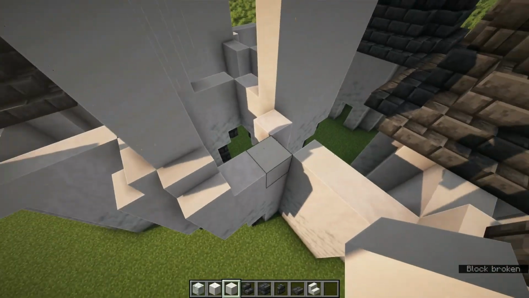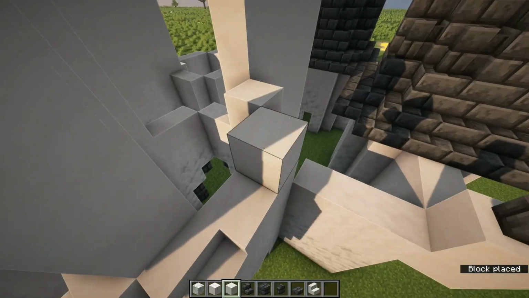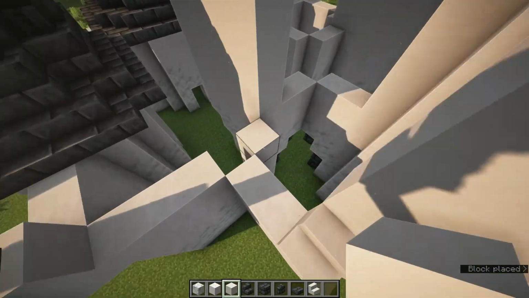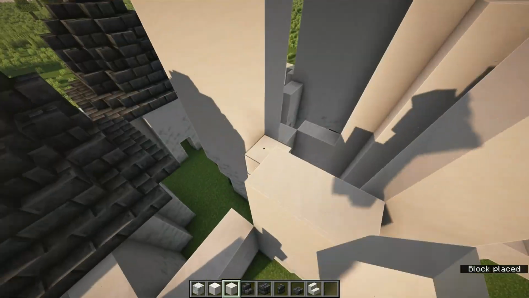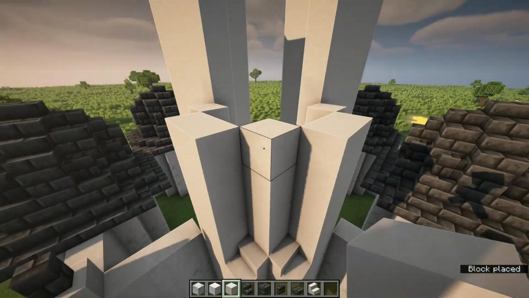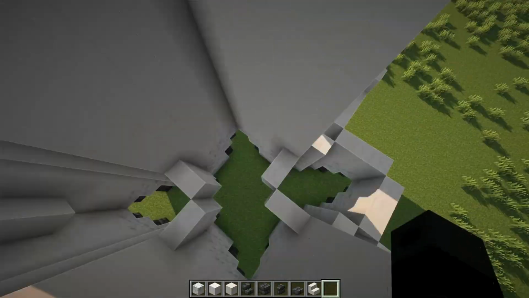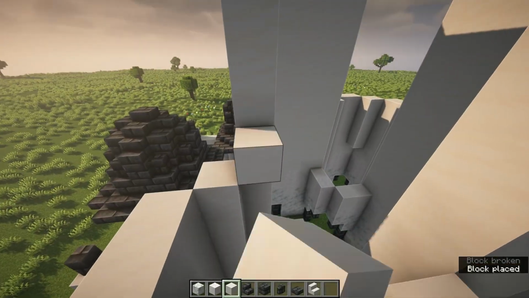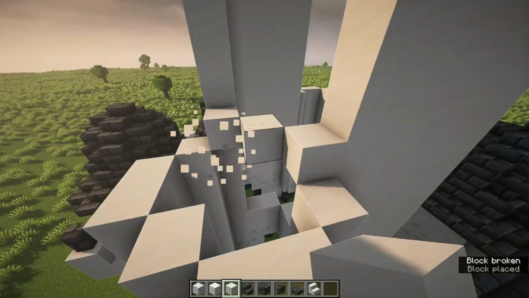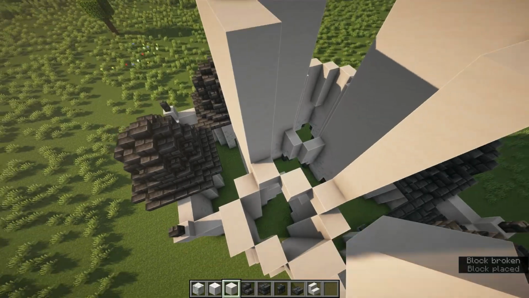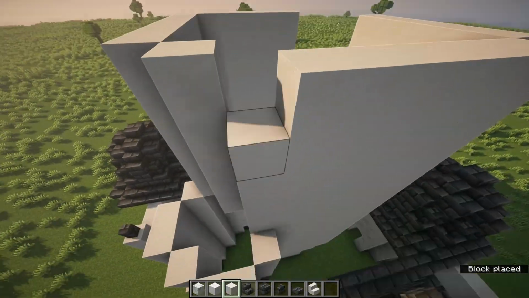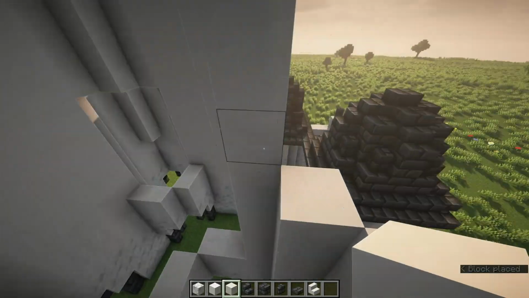Now build these walls up by 5. And do the same for these walls. Now do the same for the other side. Now on top of this, you can place a block here, and then go in by 1 block, and then build that up to the top of this wall. And the same on the other side.